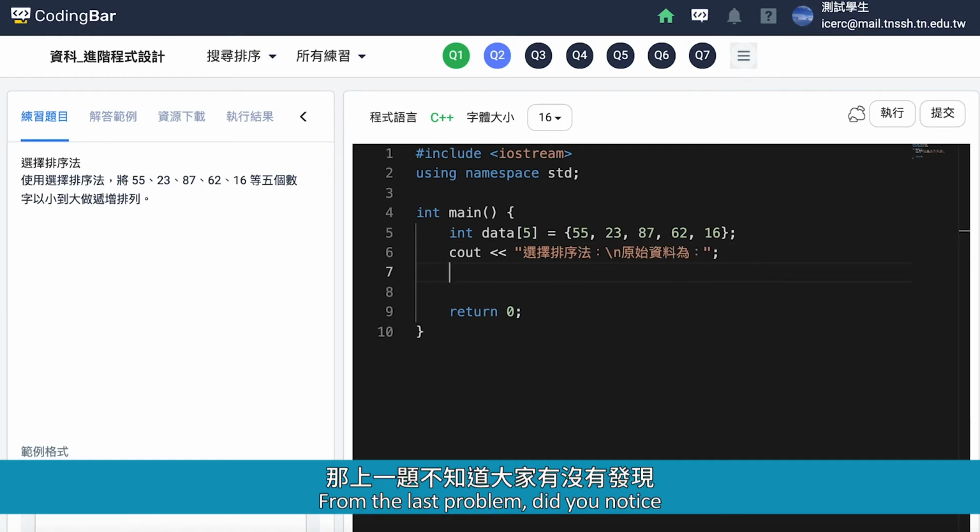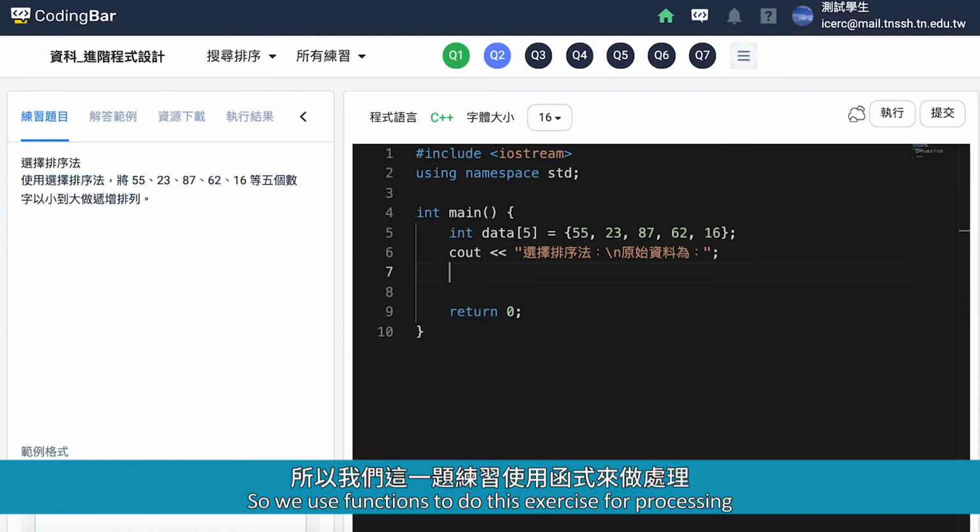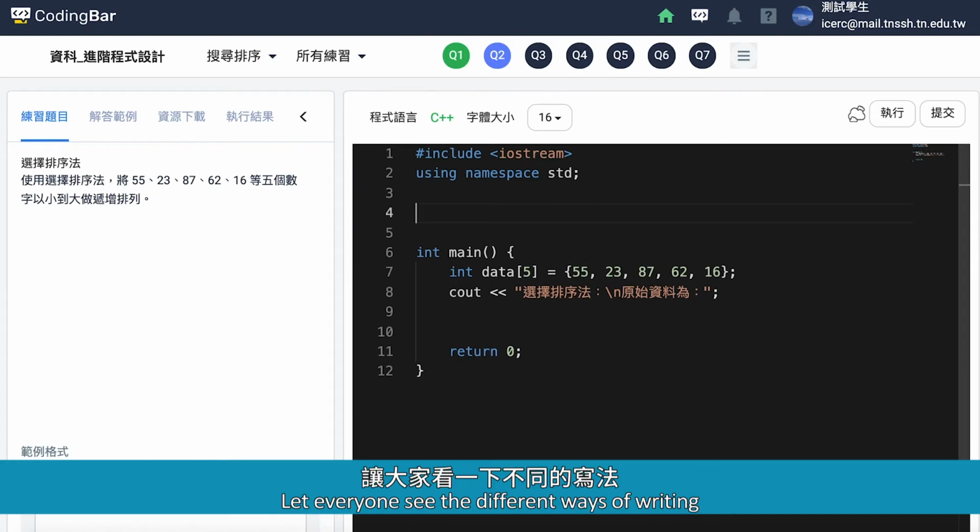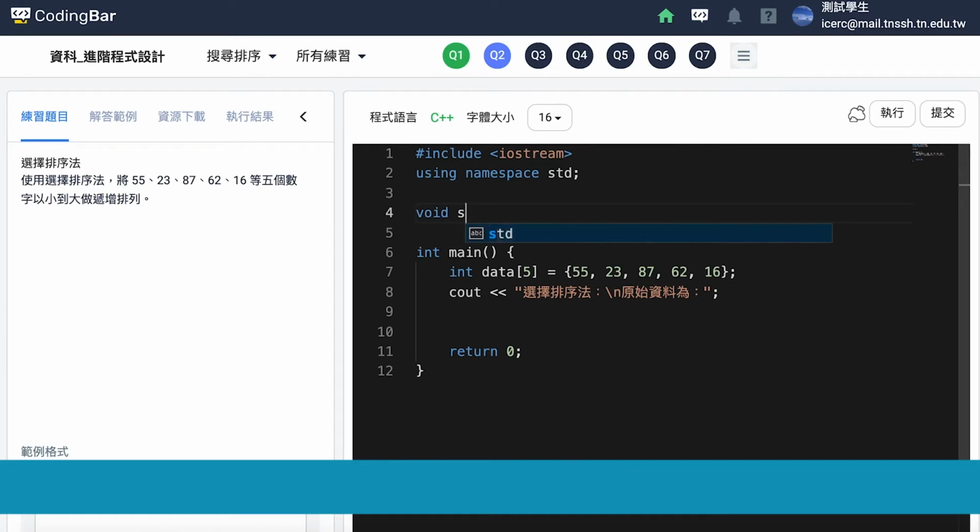From the last problem, did you notice the show code we wrote several times? It is actually a little troublesome, so we use functions to do this exercise for processing. Let everyone see the different ways of writing. For the function, we build 2. One is for select sort.